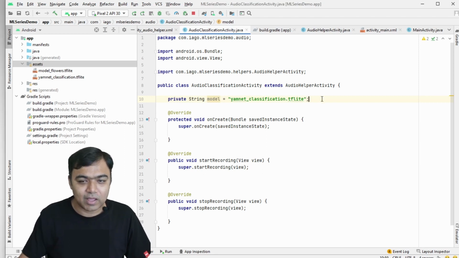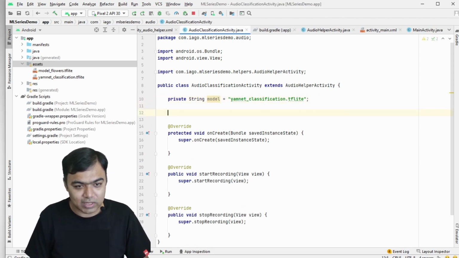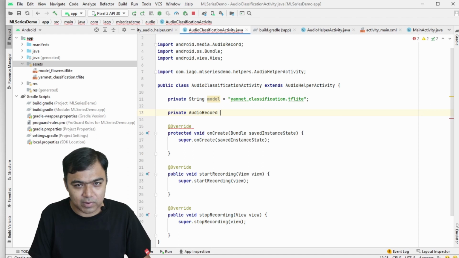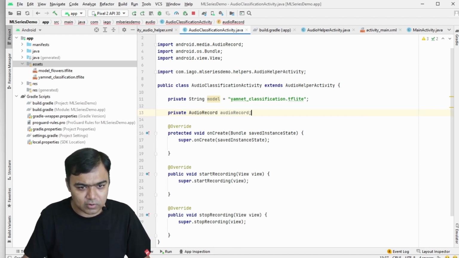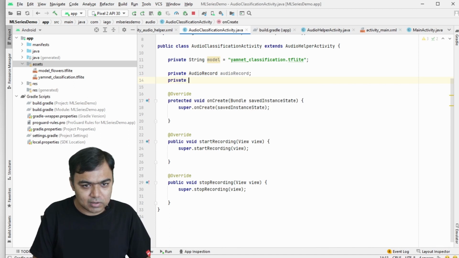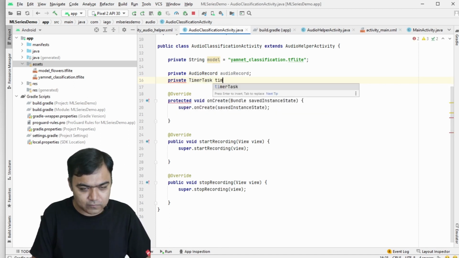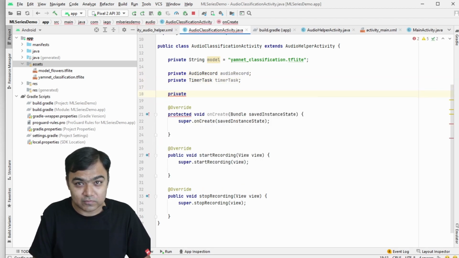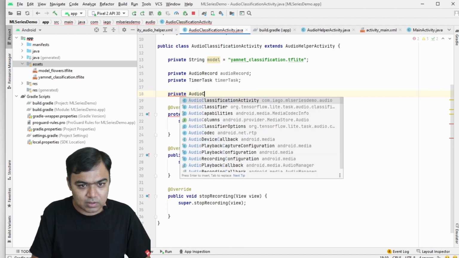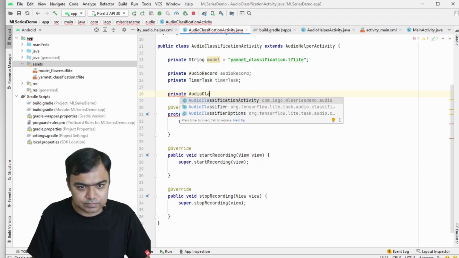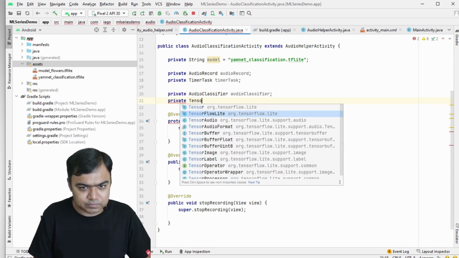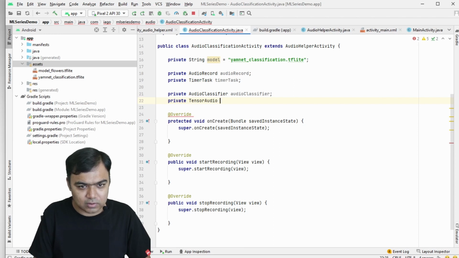First we will start by adding the code to record the audio. For that we need an Android class, which is AudioRecord. This comes from android.media. And then we will need a timer to run the task every half second or 500 milliseconds. The next two classes that we need come from TensorFlow Lite. This is the AudioClassifier and the TensorAudio, which is actually a wrapper around AudioRecord. So let's just name it tensorAudio.